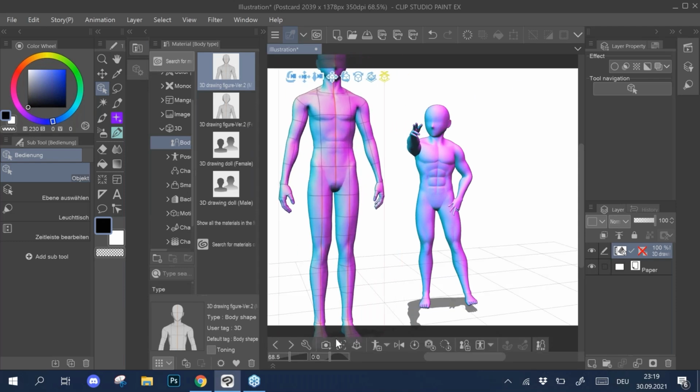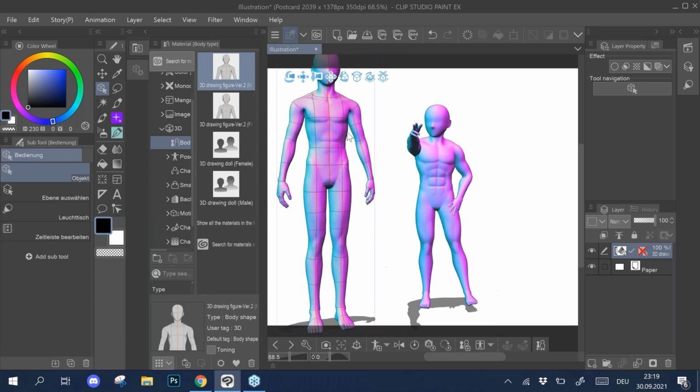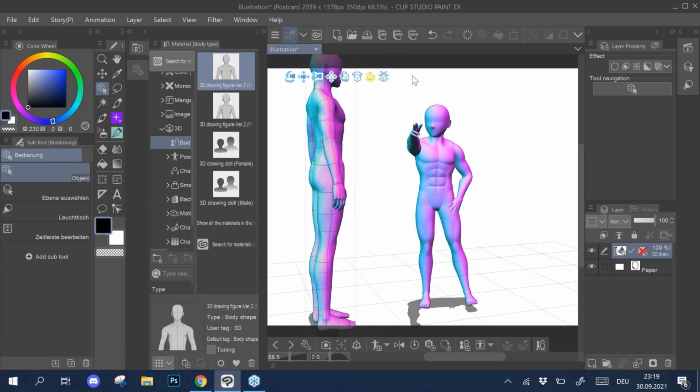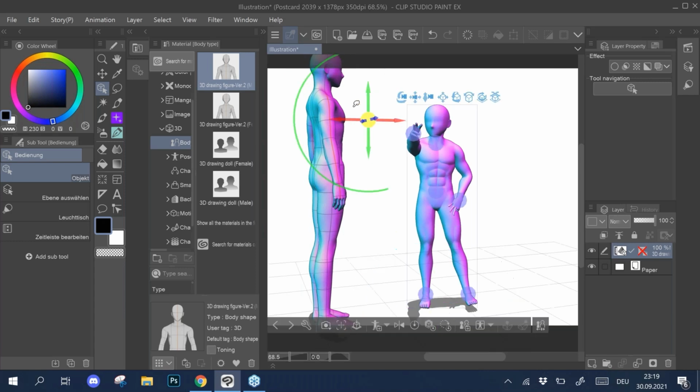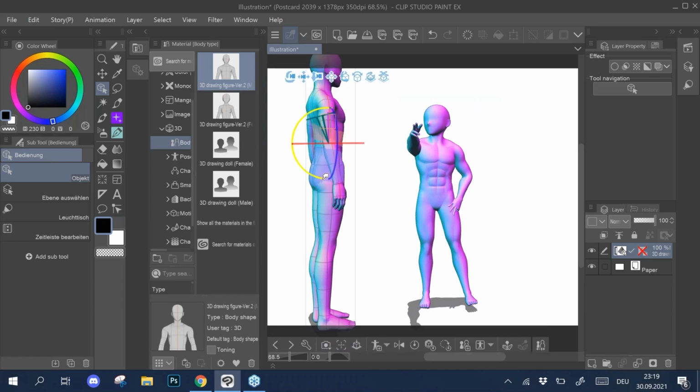bringing him right here. And I want him to look at him. We can place this thing right here, and that would be quite accurately him looking at the other character. Could do the same for this one here as well.